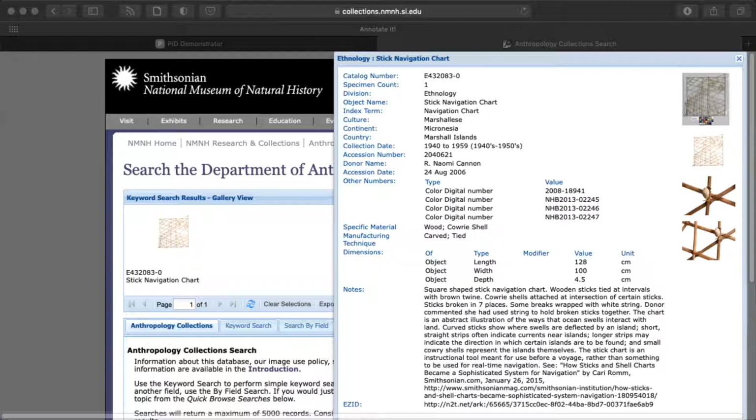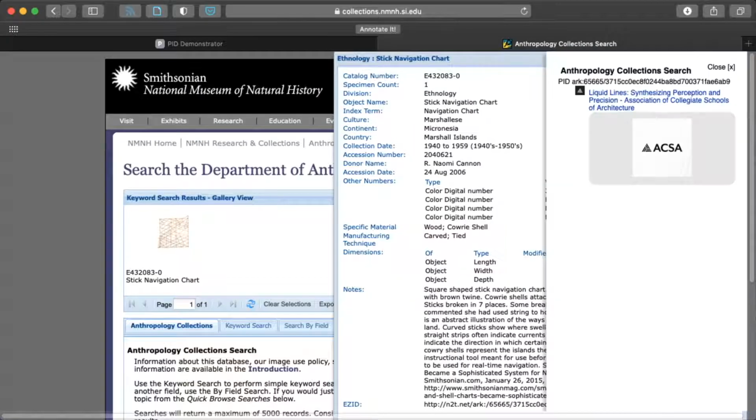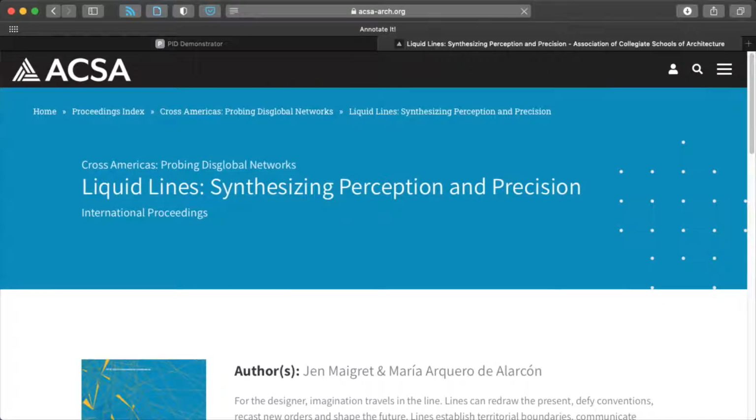So again, we can click on Annotate It, and it recognizes that there's a persistent identifier for this object. There's an ARK in this case that the Smithsonian use, and this ARK has been mentioned in a paper you can see up here. If we're going to have a look at that, this has got the wonderful title, Liquid Lines, Synthesizing Perception and Precision. This is an essay on architecture and visual design.